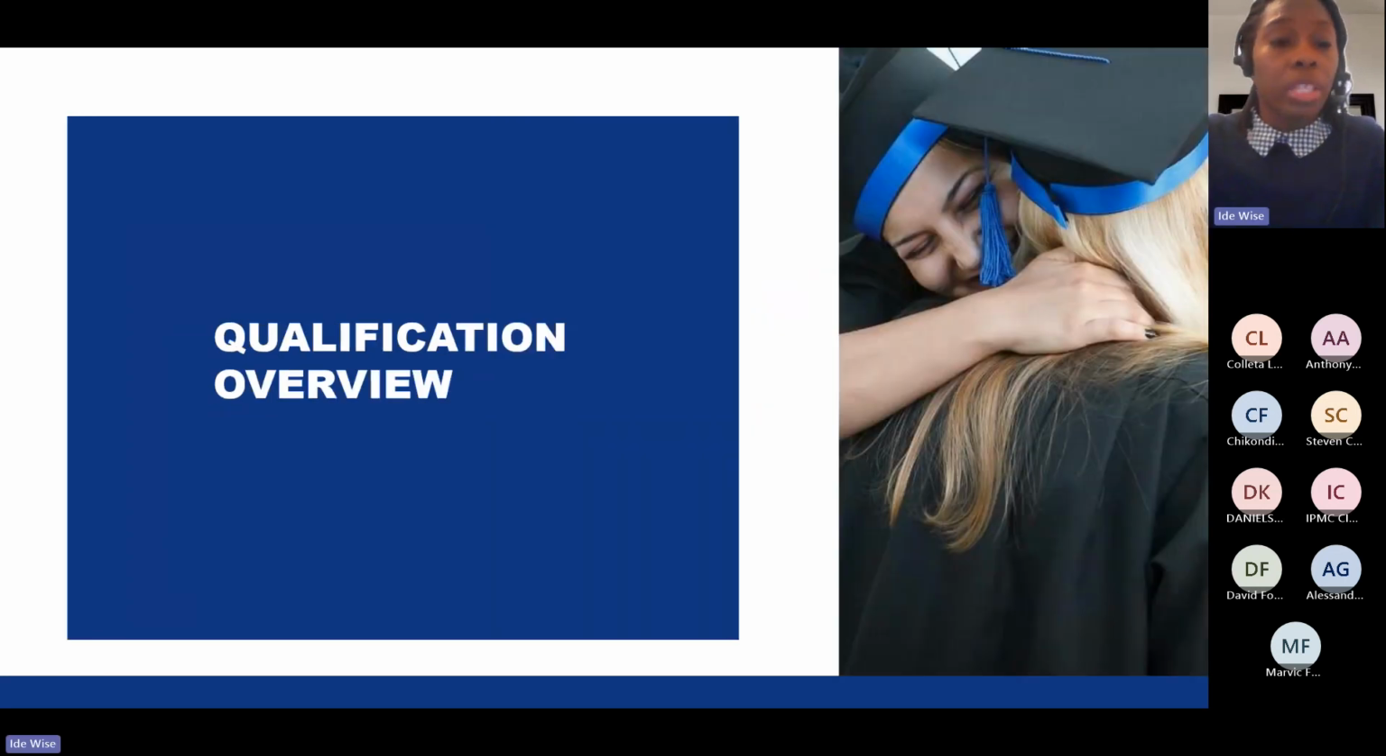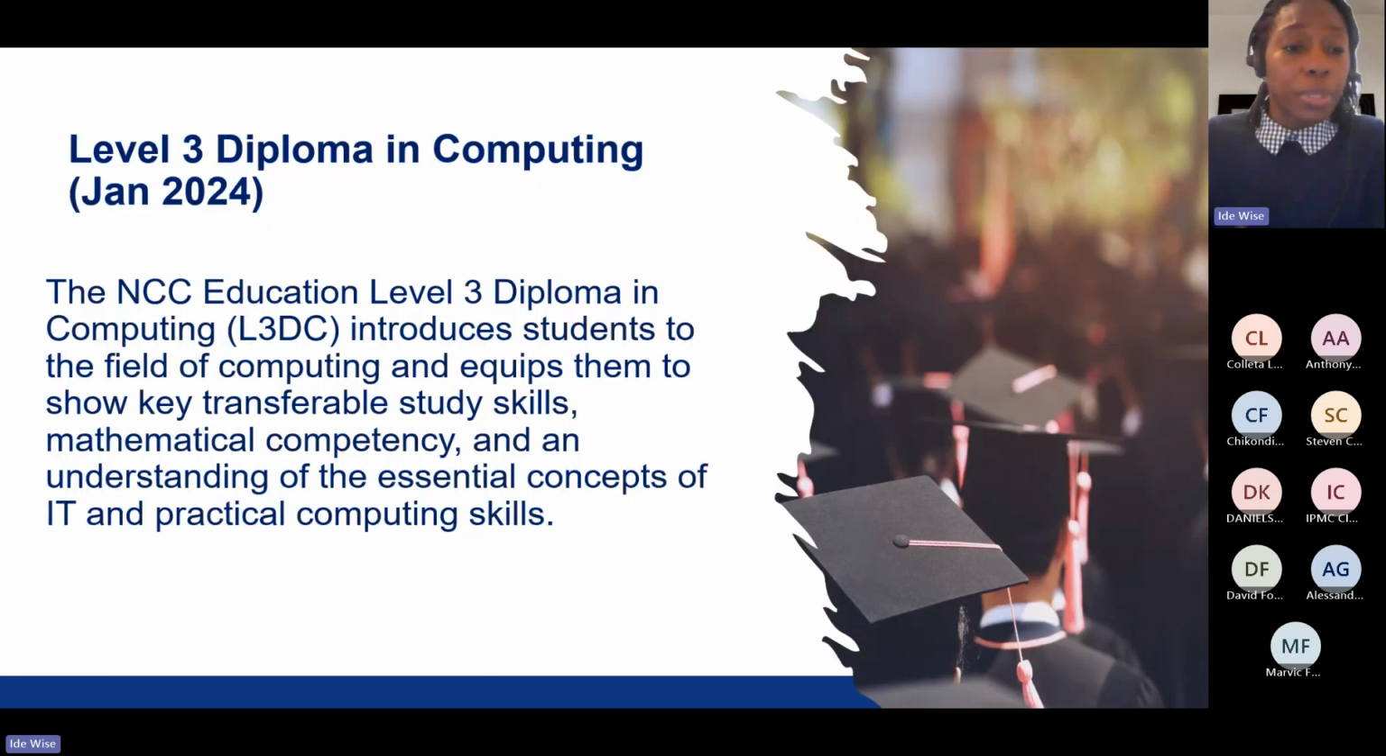So we'll begin with the qualification overview. So let's start with the Level 3 Diploma in Computing. As with our current version, we are still using it as a bridging qualification to introduce students to the field of computing and to give them the skills and the competencies that they're going to need either to continue their studies or to go into the workplace.